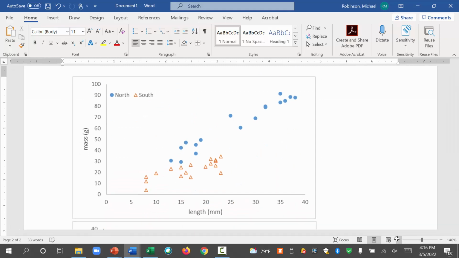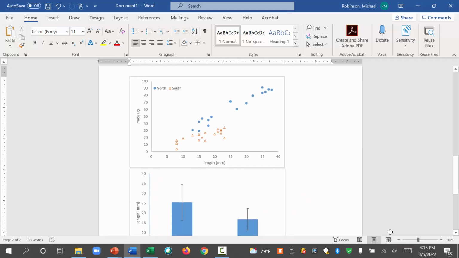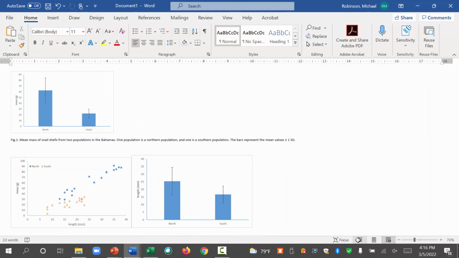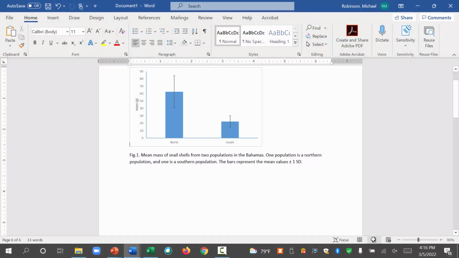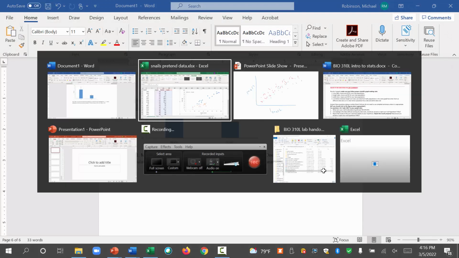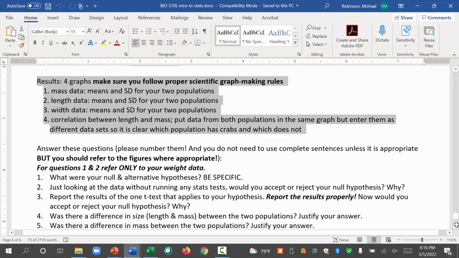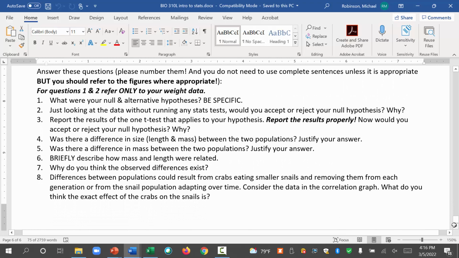Okay, so that's not what I want. That's what I wanted. All right. So I'm going to assume that you can do these four graphs now. Let's look at some of these questions. I'm not going to go through every question, but I'm going to show you examples for a few key questions.